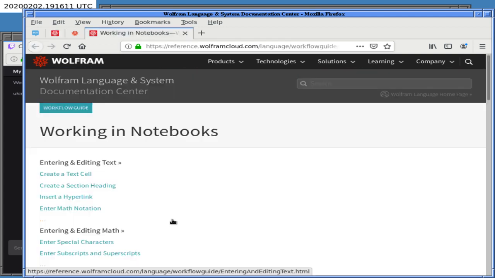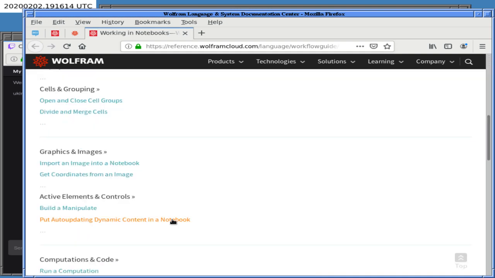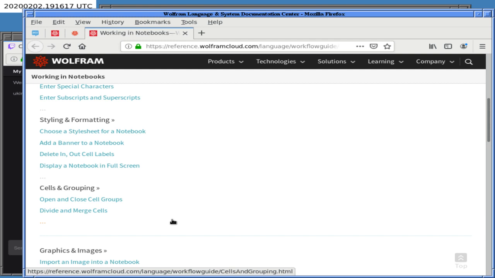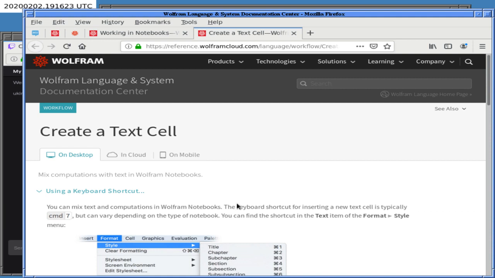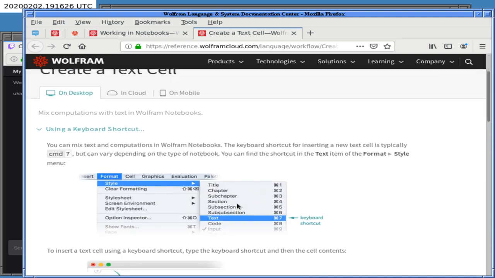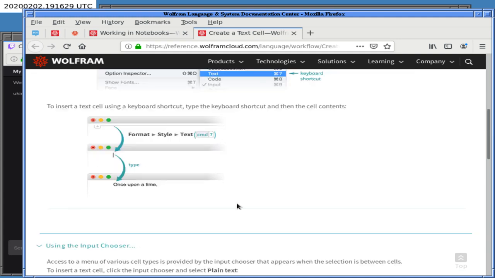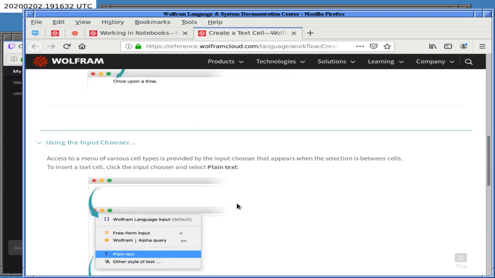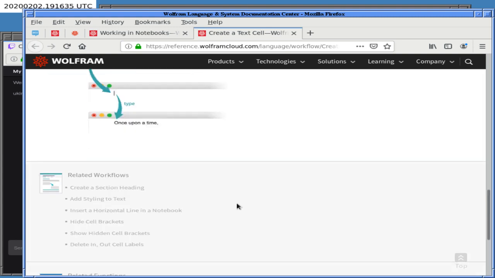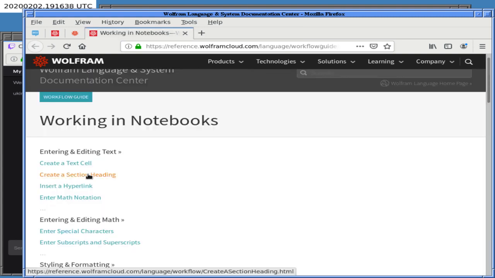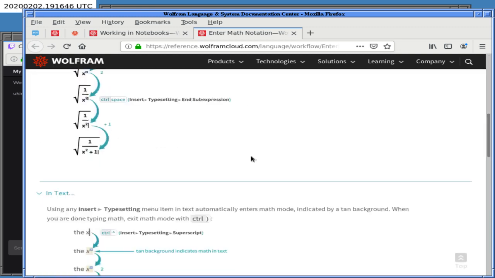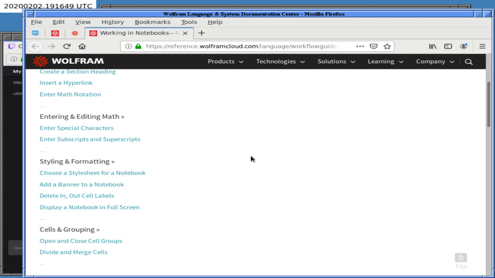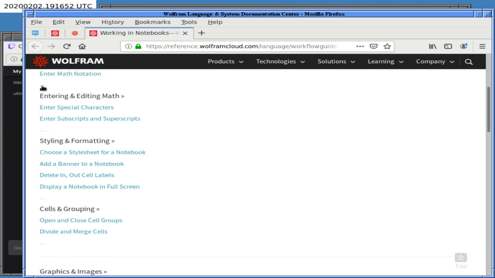Okay. Create a text cell. Wait, is this just a bunch of links? Oh, come on, give us the text. Okay. You can mix text in, style text, using input chooser. Okay, that's not very exciting. Create a section heading, insert a hyperlink, enter math notation. That's probably... okay, that's not exciting either. Entering sub styling, and there's more. Does this dot dot dot mean there's more? Shiny.